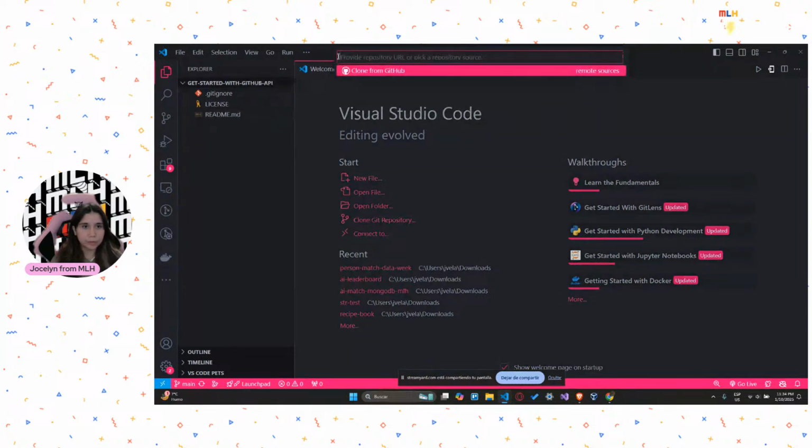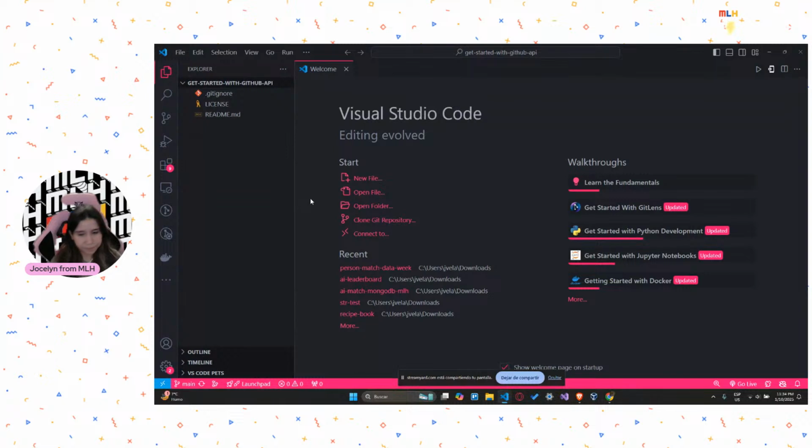Clone the Git repo and just copy paste the link over there. Yeah. So if someone managed to get all the way over here, please let me know on the chat. And in case you were not able to clone the repo, don't worry. You will not be needing this.